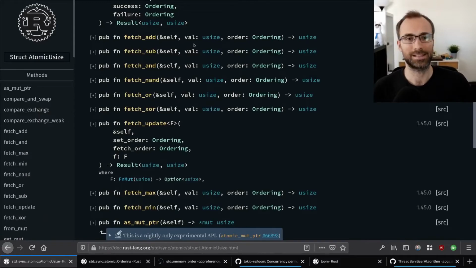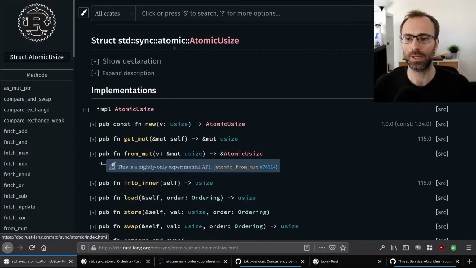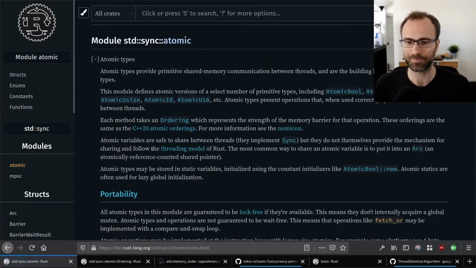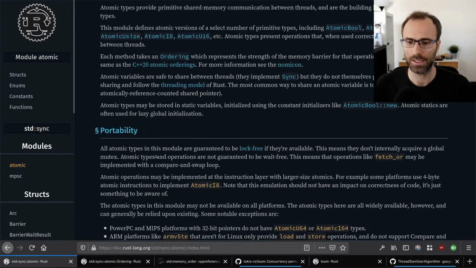The reason why fetch update still sort of fits here is if we go up and look at the documentation for Atomic, you'll see here under portability, all atomic types in this module are guaranteed to be lock-free if they're available. So for example, if the platform supports atomic access to U64s, the atomic U64 type will be available. If it doesn't, it won't be. This means they don't internally acquire a global mutex. Atomic types and operations are not guaranteed to be wait-free.